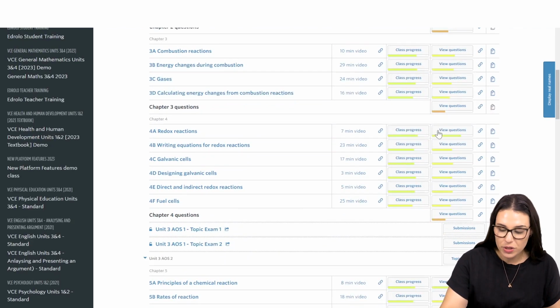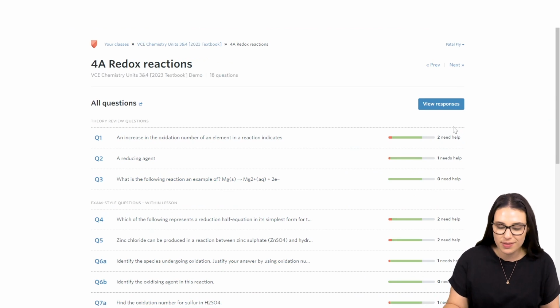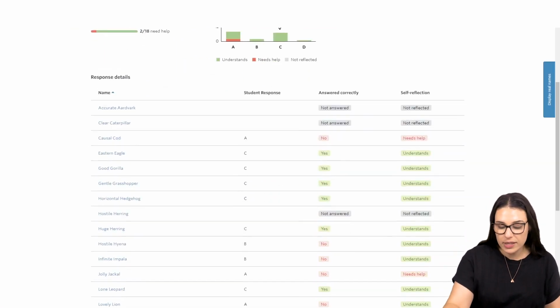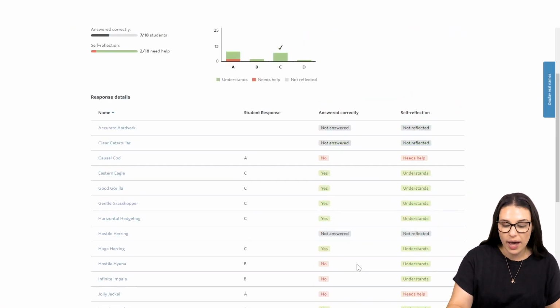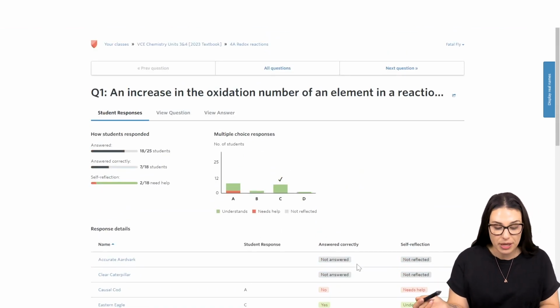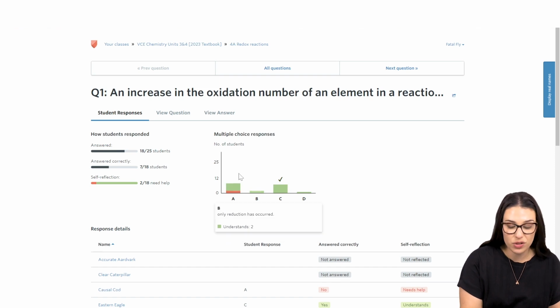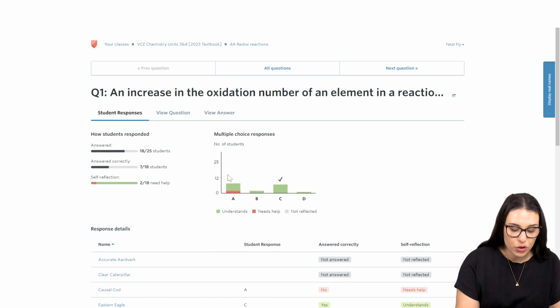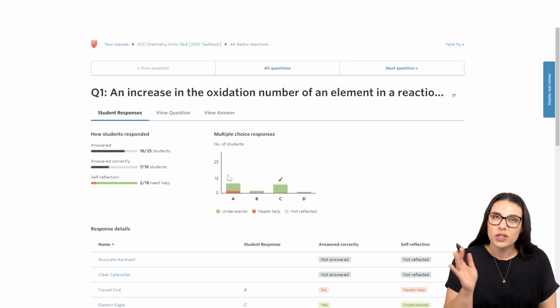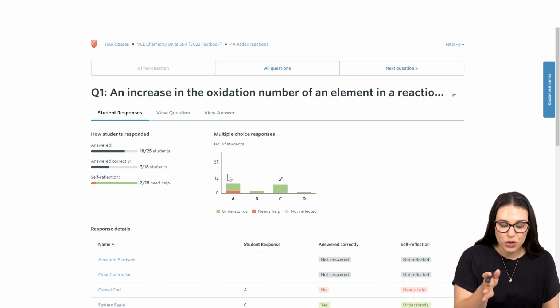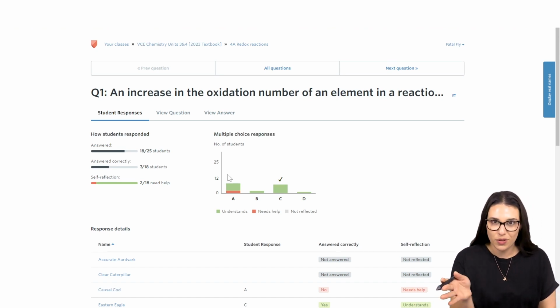So I'm just going to jump into redox reactions here because I know that a lot of students tend to have trouble with those questions. You can go through and read all of your students' responses and see how they've answered to see if there are any emerging themes. So for example here, C is the correct response, but I can see a lot of students actually answered A. So you can unpack that further and look and see, well, have those students identified that they understand or that they need help?